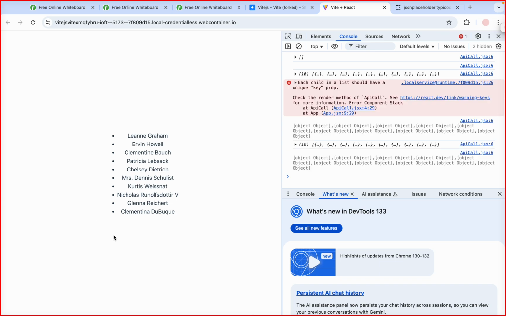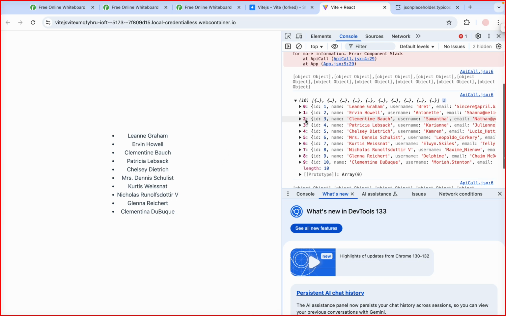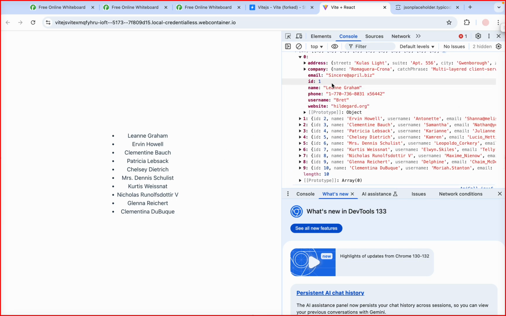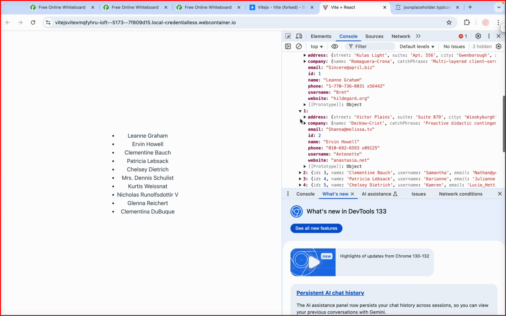Yeah, so here you can see we are able to see in the UI all the 10 names from this API, that users API. So what are the names? Leanne Graham, the first thing. The second thing, what we got, there is Ervin Howell. Yeah, so using the useEffect, we are able to fetch the API like this.